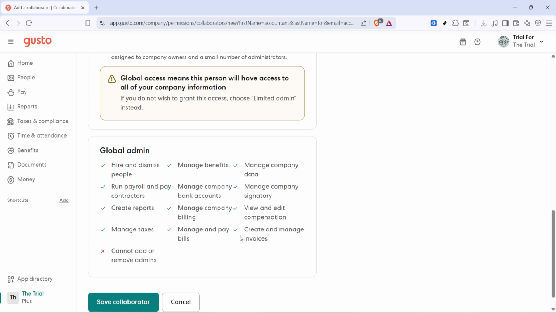Finish by selecting Save Collaborator. Gusto will create the collaborator profile and send an invitation email so they can accept and sign in. If they don't see it, remind them to check spam or ask their IT team to allow messages from Gusto. After they're in, you can come back at any time to adjust permissions or revoke access as your needs change.